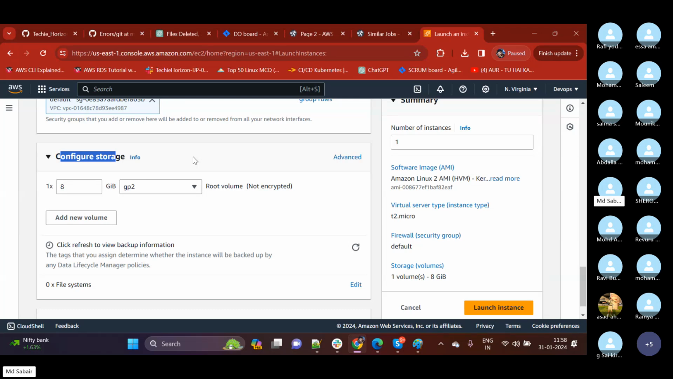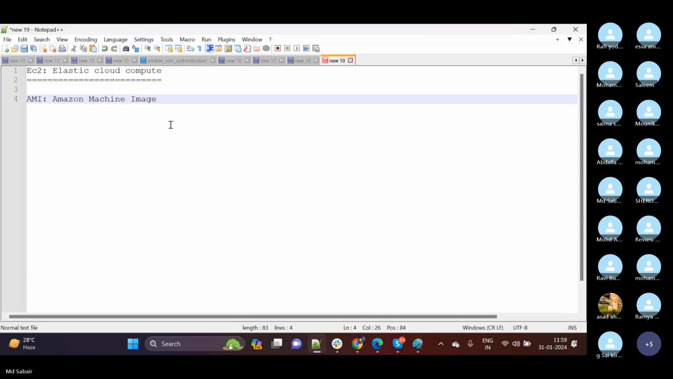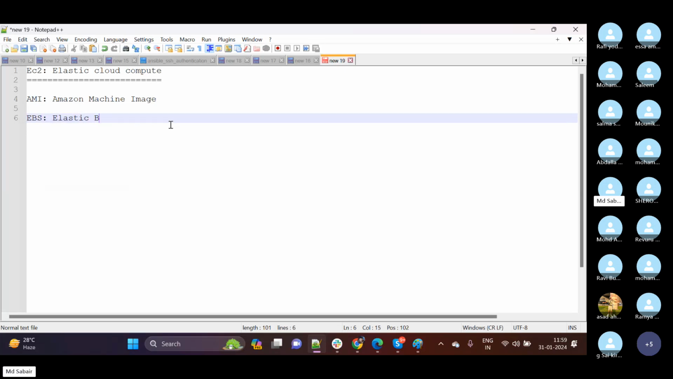You have selected your RAM and the number of CPU cores, but we haven't selected any storage, meaning your hard disk. So storage options are available here. You have something called EBS, elastic block storage. This is nothing but our hard disk type. What kind of hard disk you want to select, you can select from the EBS service. This service helps you decide what type of hard disk you want and to which instance you want to attach it.